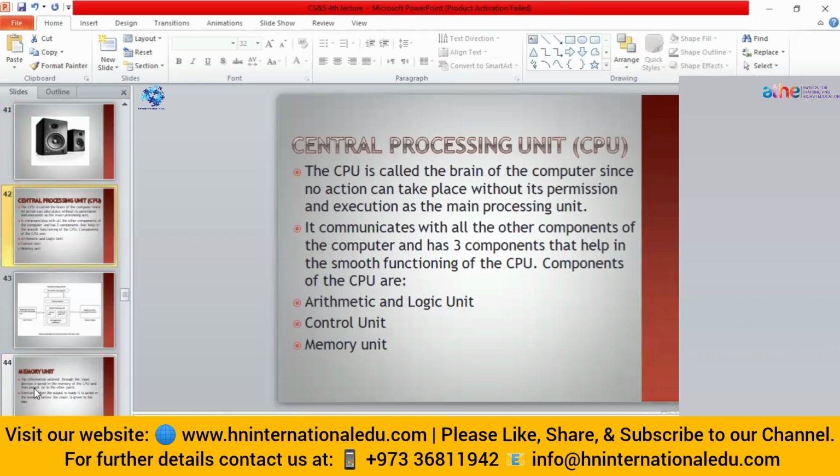Now, the central processing unit. We have discussed the input devices and the output devices, but now the main thing where we do the processing. As we discussed, all the devices are attached to the motherboard, and that motherboard is placed inside the CPU, the central processing unit. The CPU is called the brain of the computer. No action can be taken without the permission of the CPU, and without processing we will not be able to see any type of results or information. It communicates with all the other components of the computer, as it is the central thing inside the computer.